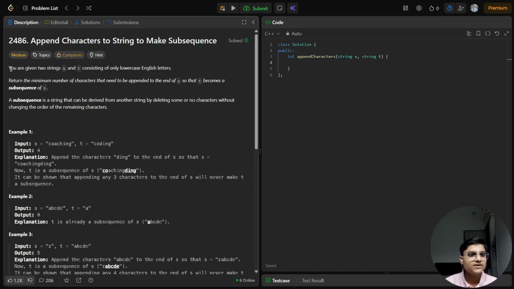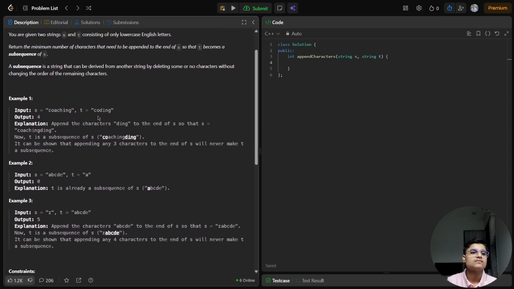Medium category question, and the description is: you are given two strings S and T consisting of only lowercase English letters. Return the minimum number of characters that need to be appended to the end of S so that T becomes a subsequence of S. And here is the definition of subsequence: a subsequence is a string that can be derived from another string by deleting some or no characters without changing the order of the remaining characters.